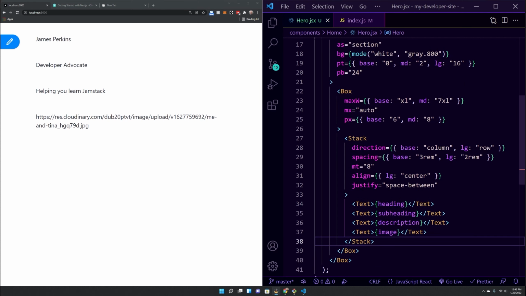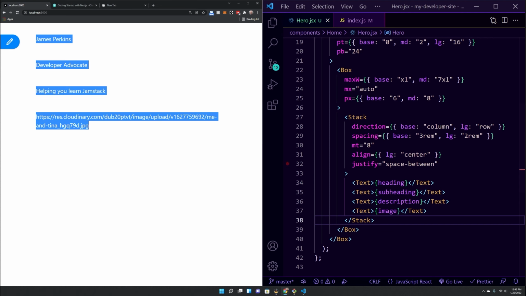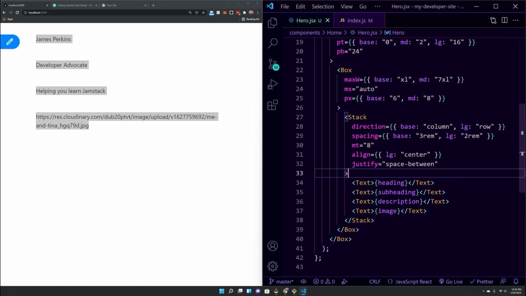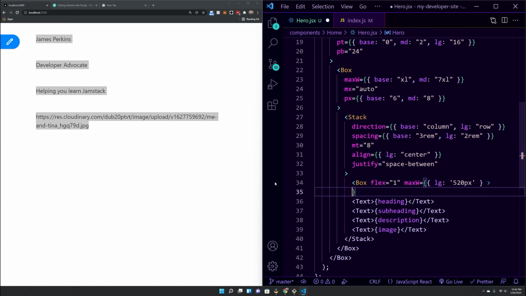So next what we want to do is add flex to wrap everything inside of that. So we can do inside of our stack here, we can add another box and add flex of 1 max width equal to, on a large screen, only 520 pixels. Then that's going to wrap everything inside of it.